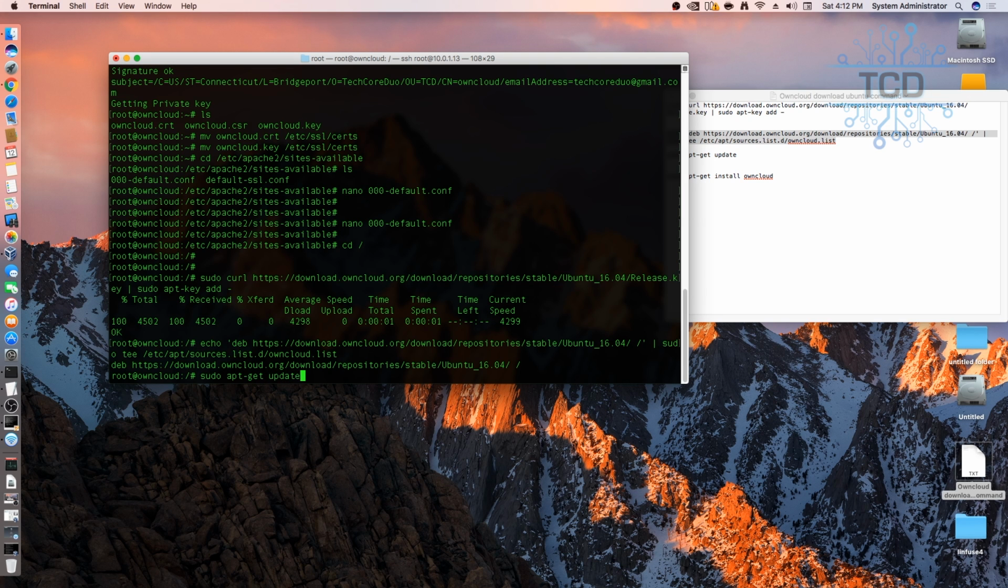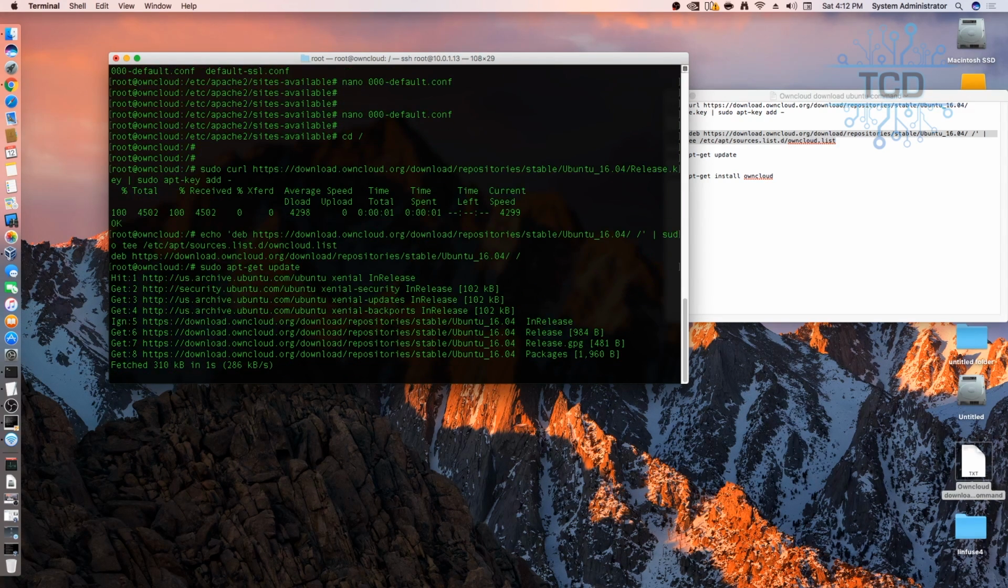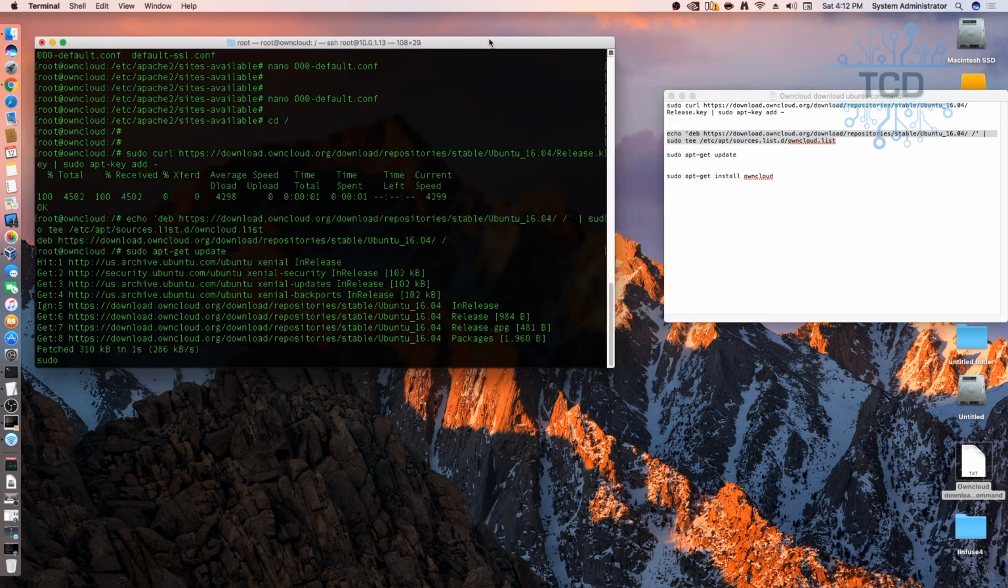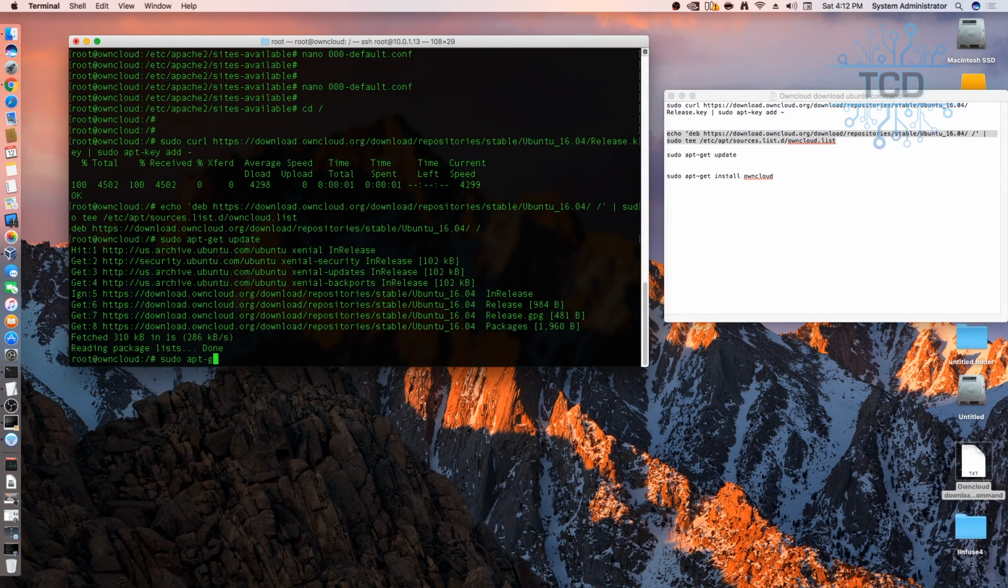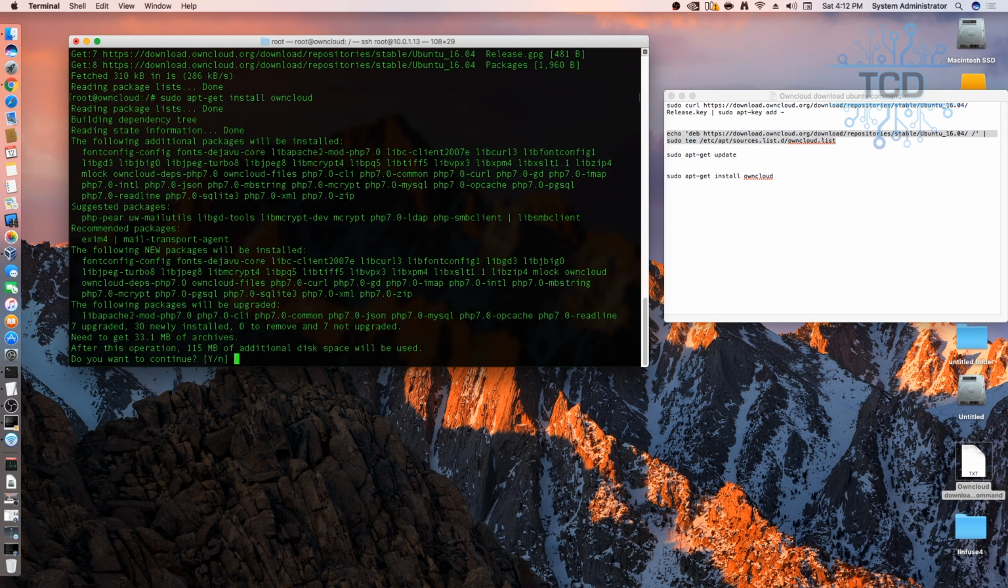All right, then we're going to do apt-get update. Let that run. And then we're going to do sudo apt, make sure it says done before you start typing, sudo apt-get install OwnCloud. And it says it's going to take space, yes, and return.